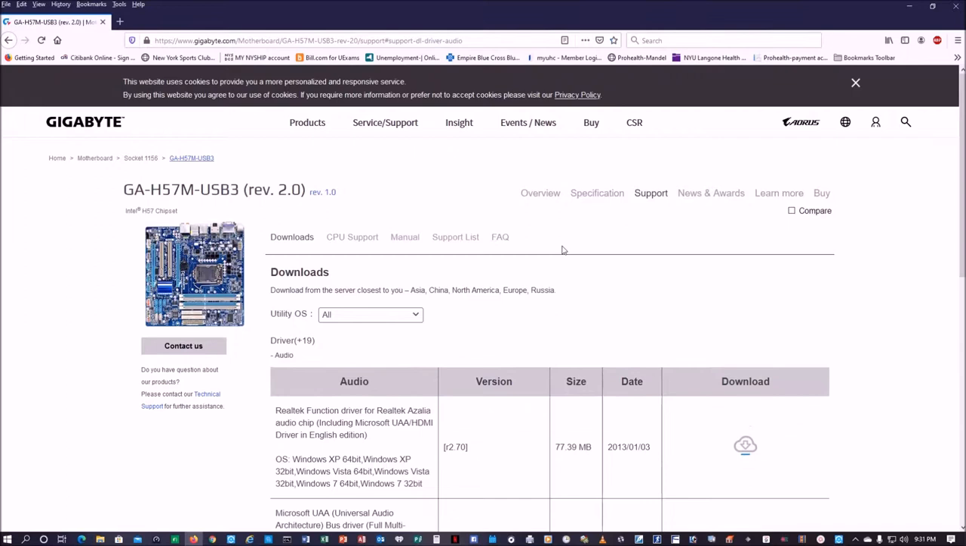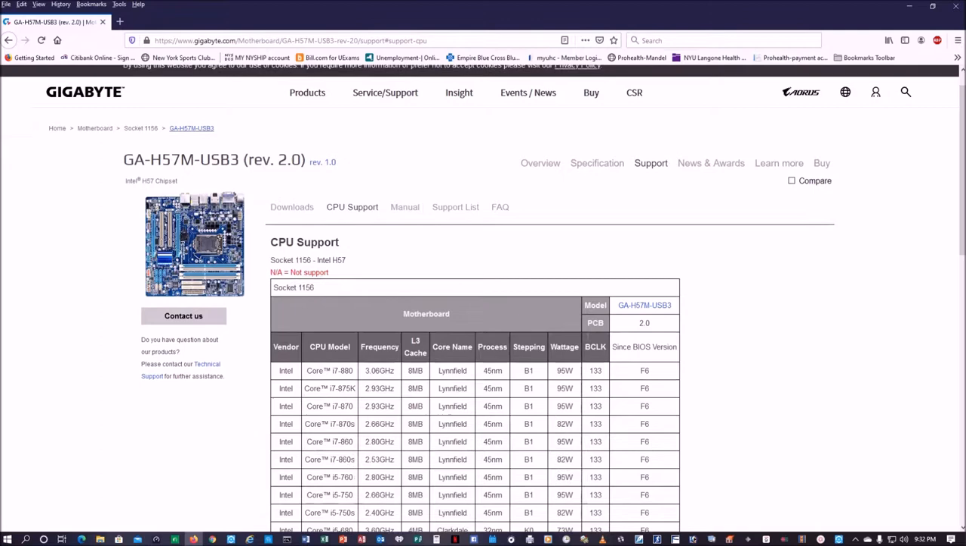I cannot increase the size of it, but in any event, it shows over here if it's a revision 1 or revision 2. So basically they are the same in terms of the hardware and specification requirement. So what we need to do, first click on CPU support, and it will tell you what kind of CPU it would support.